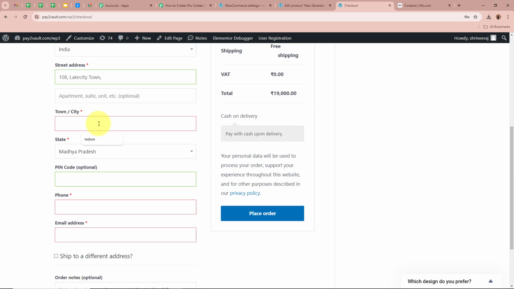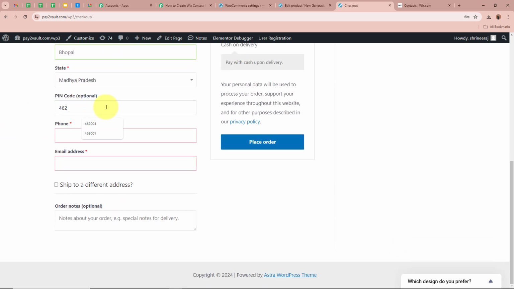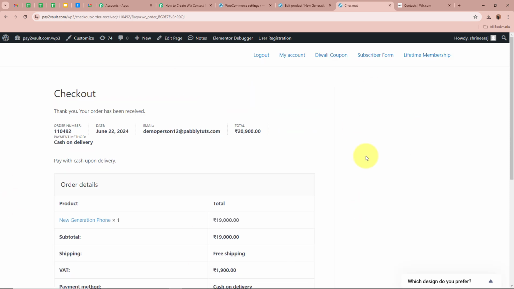For the city, I'm going to write Bhopal. For the state, I'm going to select Madhya Pradesh. For the pin code, I'm going to write in a dummy pin code. For the phone number, I'm going to write in a dummy mobile number. And for the email address, I'm going to write demoperson12@pabblytunes.com. So after filling these details, I'm going to click on place order. As you can see, it says thank you, your order has been received. That means we successfully created an order with the help of WooCommerce for the product new generation phone.